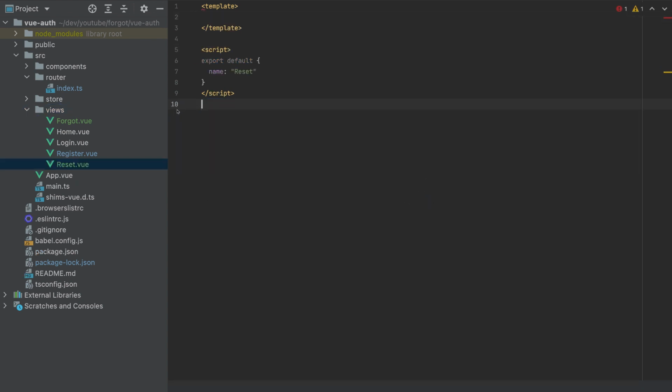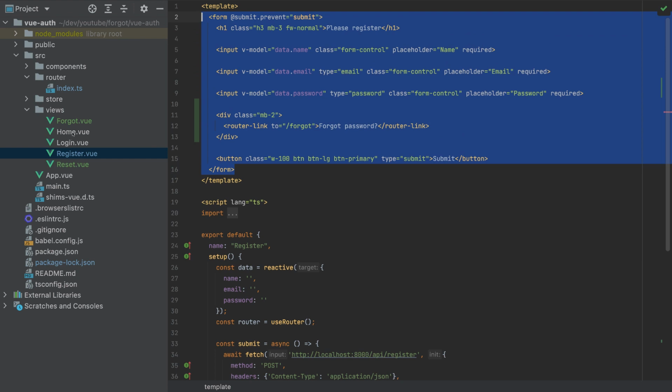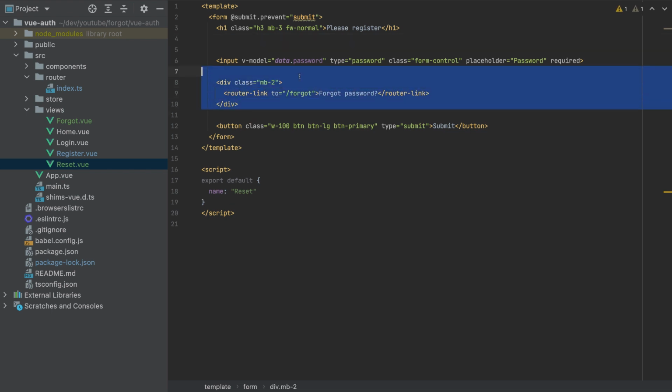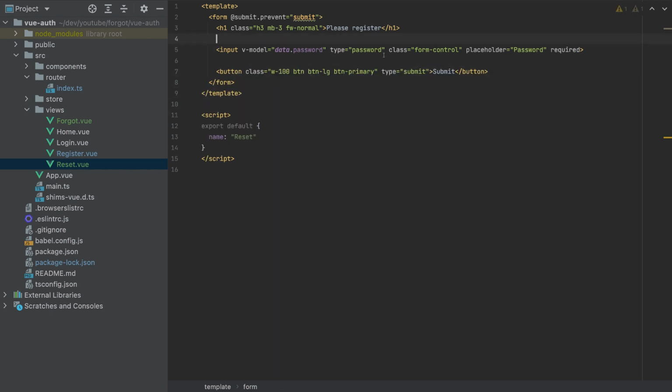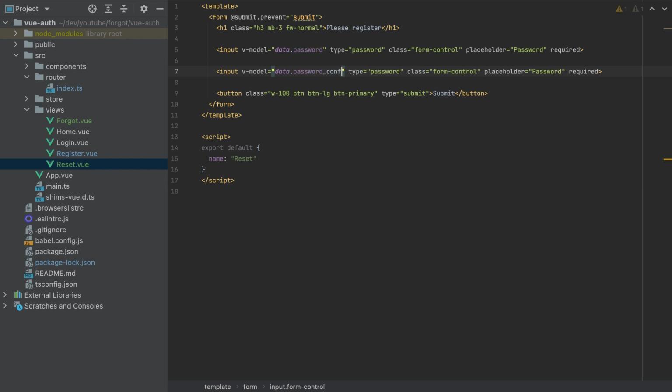And the template, I will copy it again from register. So I'll copy this here, paste it here. And now we need a password and a password confirm. So I'll remove this. We have the password here. We need to duplicate this, and we need to add also a password confirm. And this is password confirm.